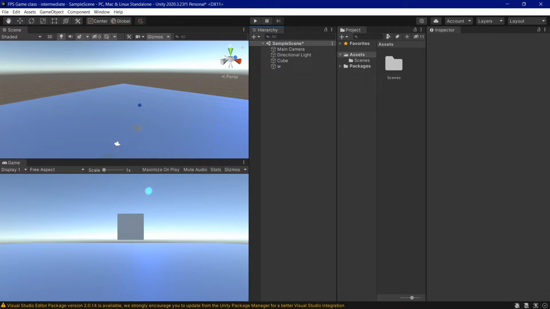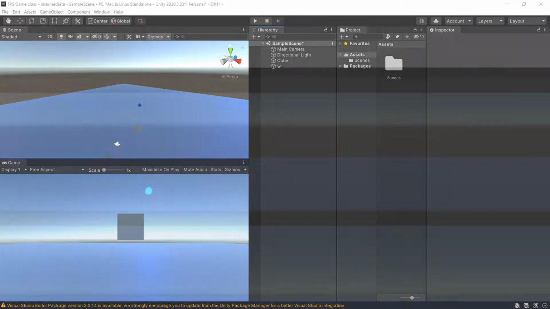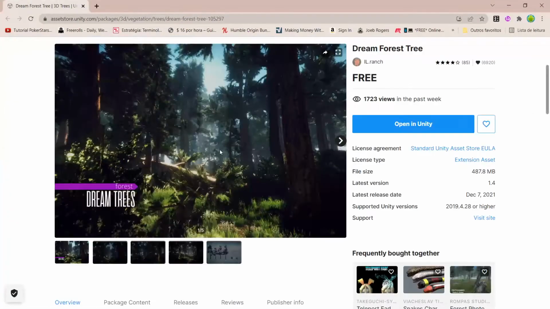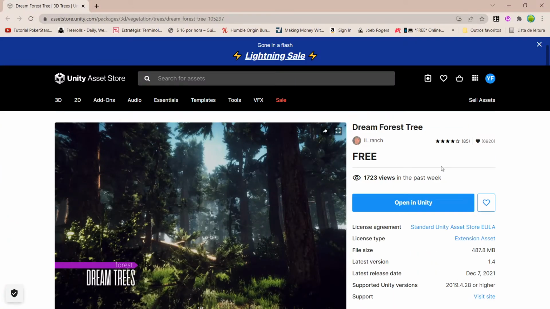There are free assets and also paid assets, so you don't need to worry about paying for assets. There are free options as well. So first of all, you can see the link in the class, but there is a website called Asset Store Unity, and there is a bunch of different assets there. You can go to this link right here, which is in the class. That's the asset that we're going to be using.